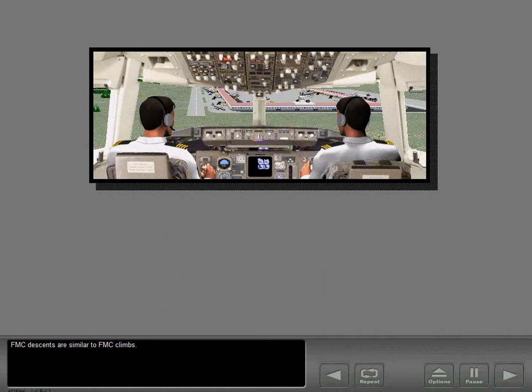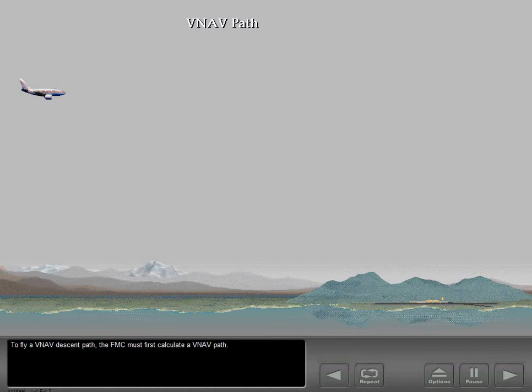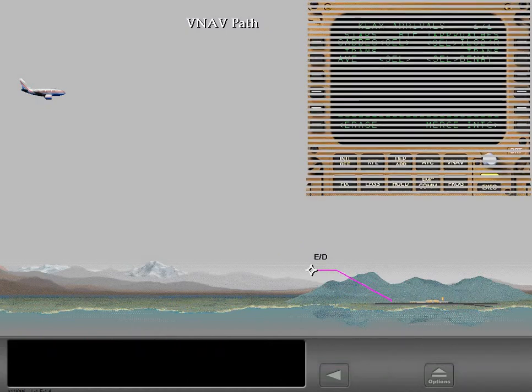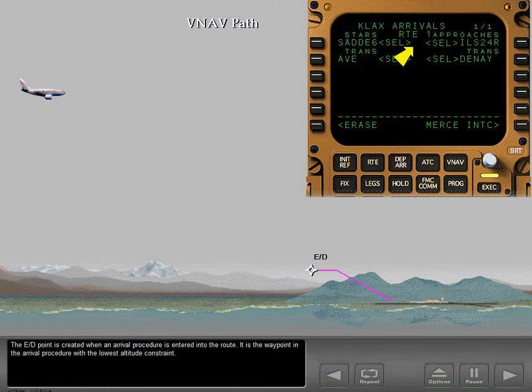FMC descents are similar to FMC climbs. To fly a VNAV descent path, the FMC must first calculate a VNAV path. The first step in calculating the VNAV path is determining the end of descent point. The end of descent point is created when an arrival procedure is entered into the route. It is the waypoint in the arrival procedure with the lowest altitude constraint.